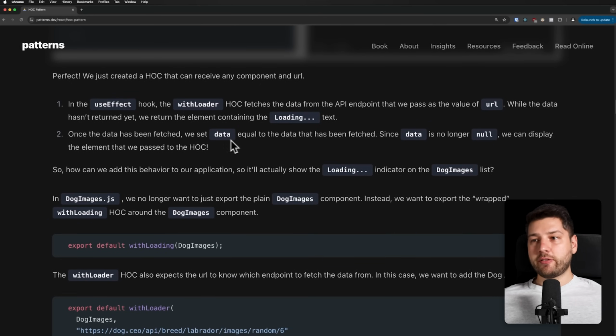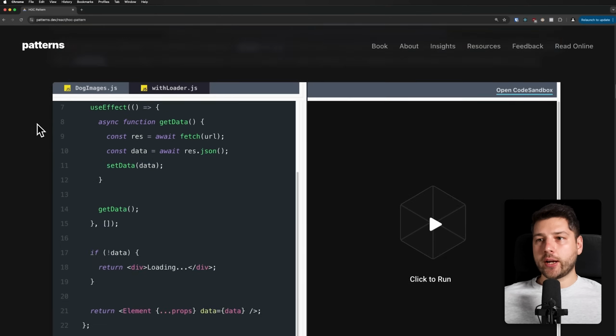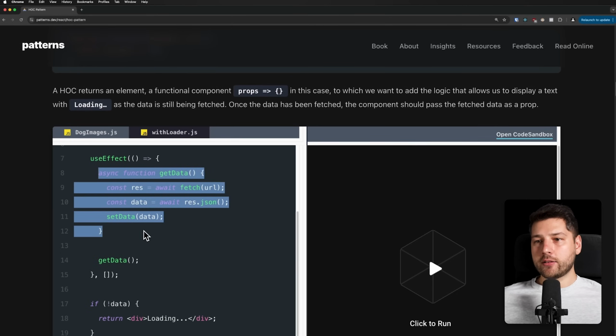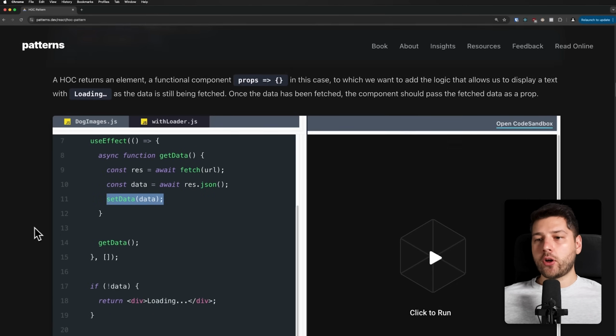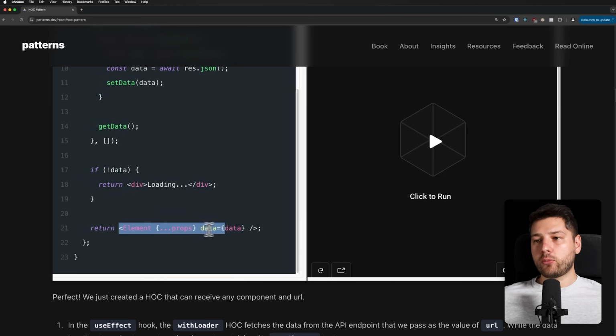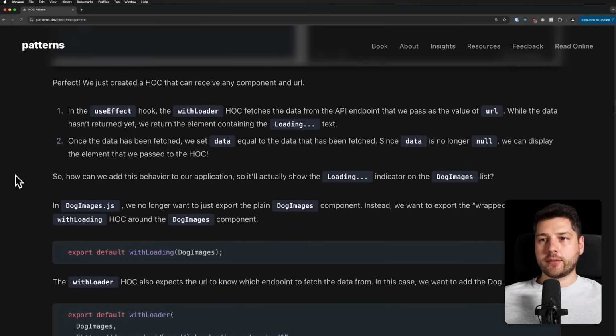Once the data has been fetched, we set the data equal to the data that has been fetched. Since data is no longer null, we can display the element that we passed to the higher order component, right? So again, this gets the data, right? And then once we have the data from the response, sets it in the state. And then if we no longer have null as data, we can render the element with the data property, right? There you go.